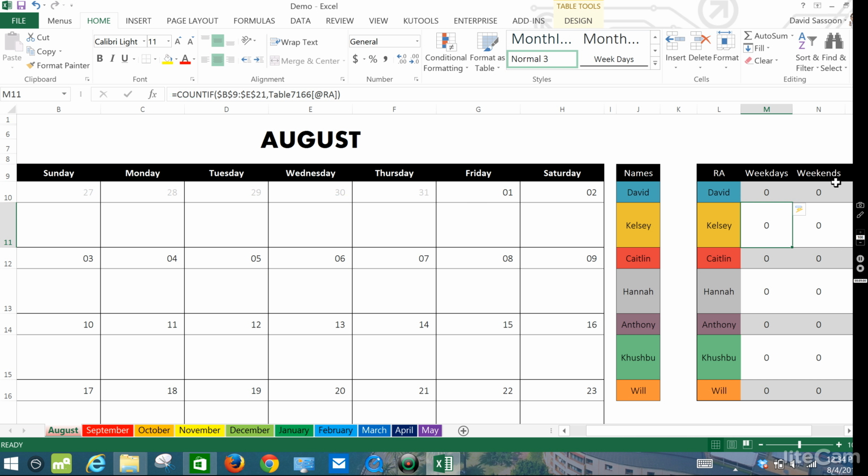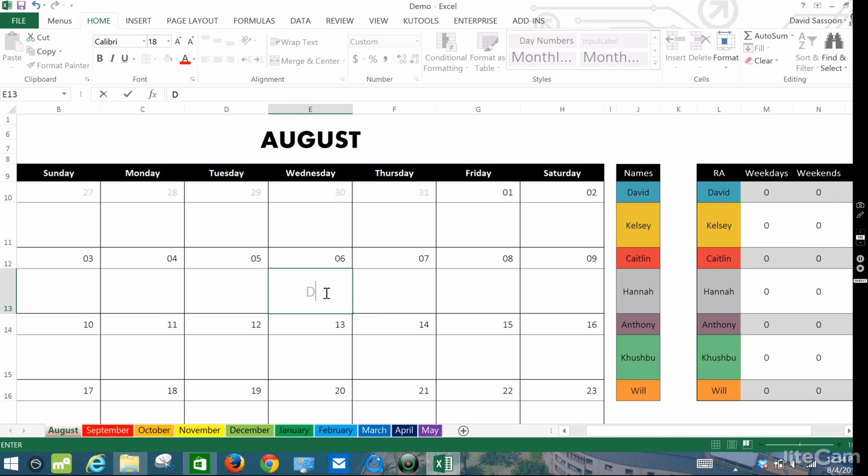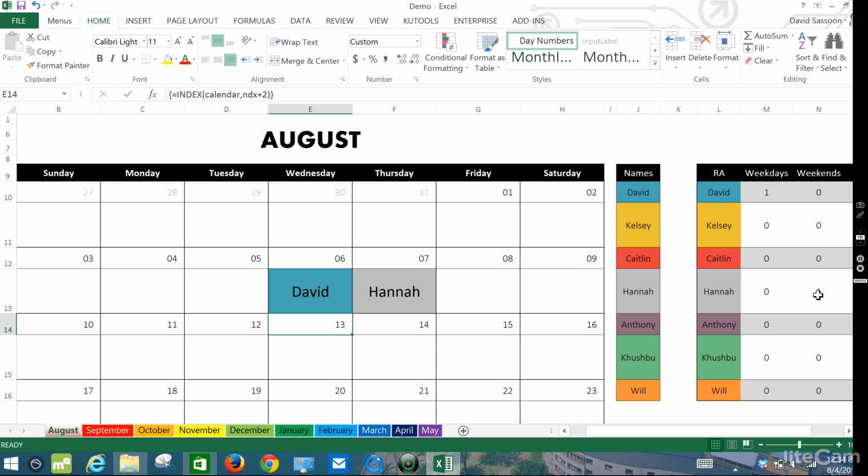Then you're going to move over to the first row on weekends and do the same thing. Except now we're going to include Thursdays in weekends. And click enter. Again, you need to do this for every sheet so that it follows through. And what you'll notice is I'll type David in on a Thursday. And then I'll type Hannah on a Thursday. And you'll notice Hannah now has one weekend and David has one weekday.